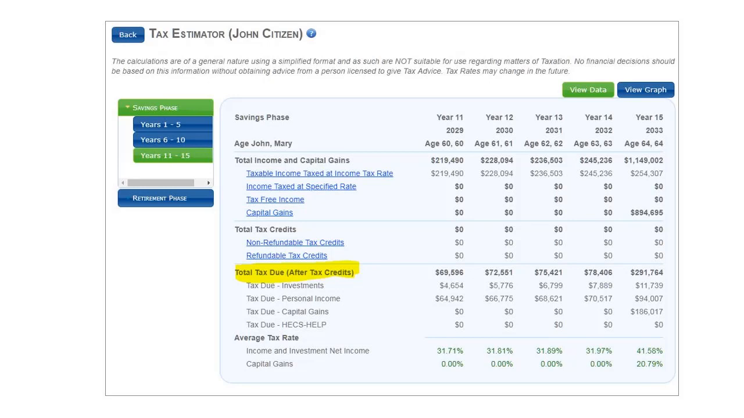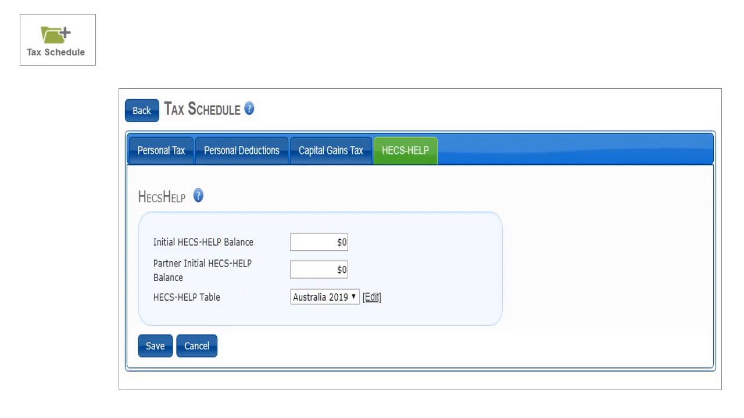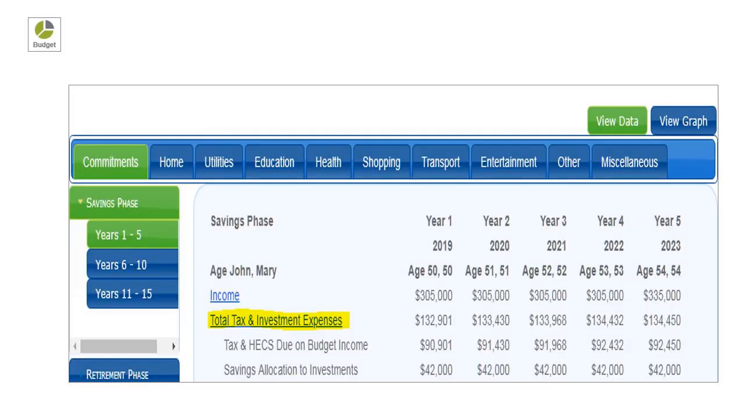In the tax estimator, the tax due is calculated and proportionally allocated to the transaction account for investment income and to the budget for personal income. The tax estimator is located on the Chevron reports. Where you have HECS debt, the current loan details can be entered in the tax schedule. The repayment amount is calculated according to the current HECS HELP table. Where applicable, this value is automatically added to the tax estimator as a separate line item and to the budget as part of the tax due.